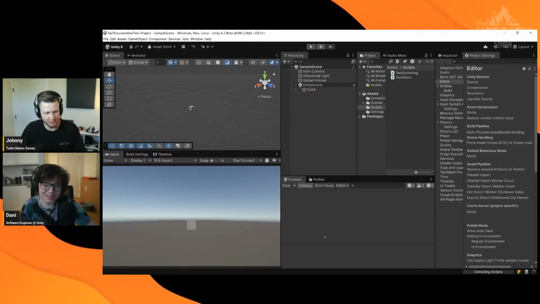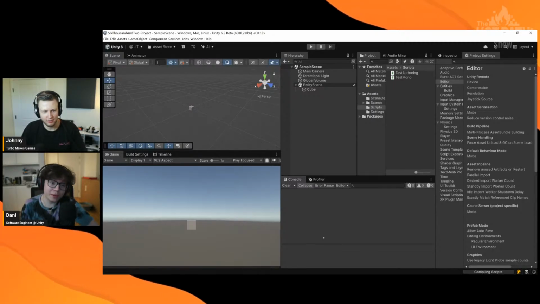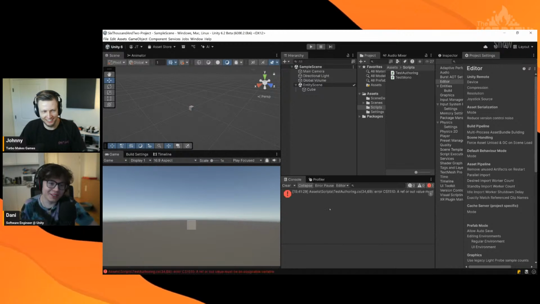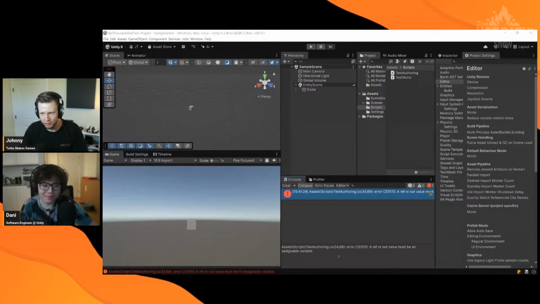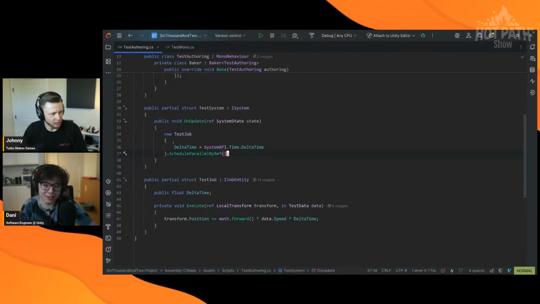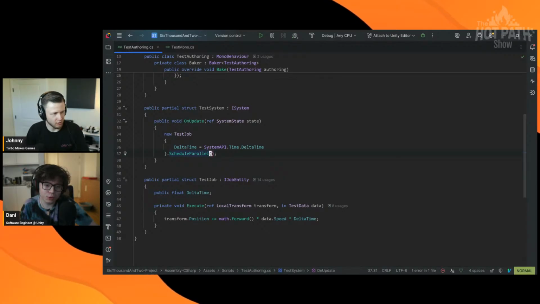So let's see. Thinking about it. It would be very embarrassing if it were to pass right now, right? Yeah, there we go. A ref or out value must be an assignable variable, which it currently is not. Writer still is not showing that, but yeah. But if you were to do schedule parallel.